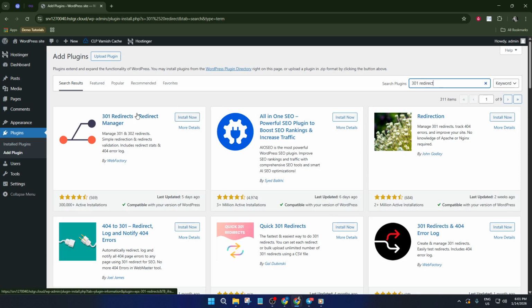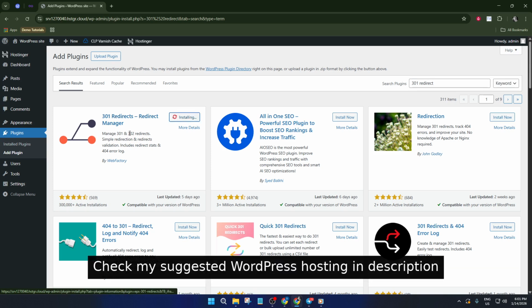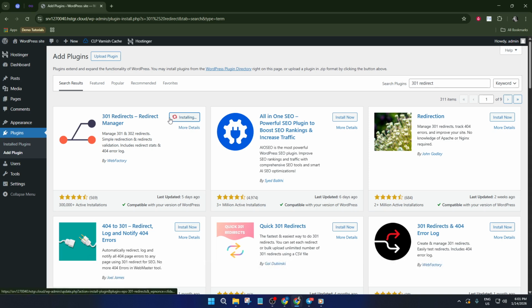To get started, log into your WordPress admin dashboard. At the left-hand menu, look for Plugins, then click on Add New. In the search field, type in Redirection. When it appears, hit Install Now, and once it's finished, click Activate. This only takes a moment or two, and WordPress will confirm when the plugin is ready.